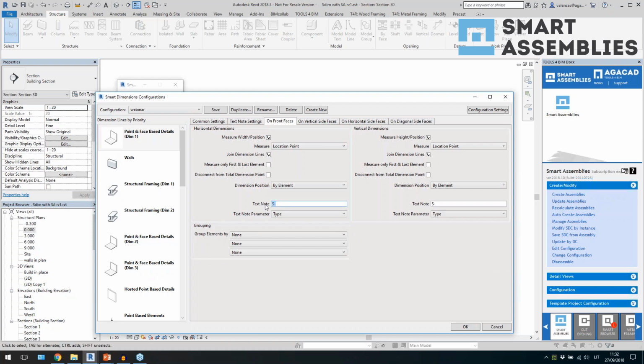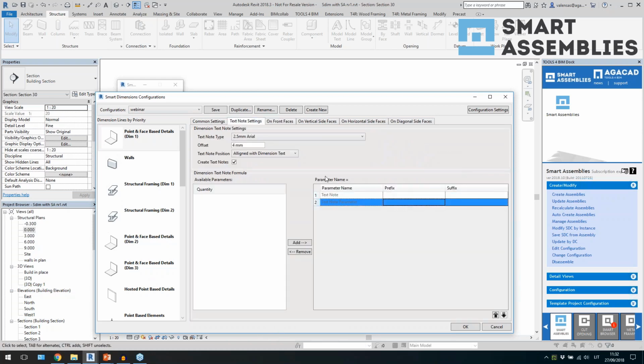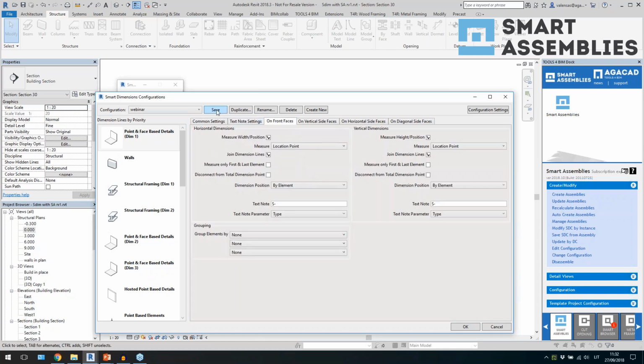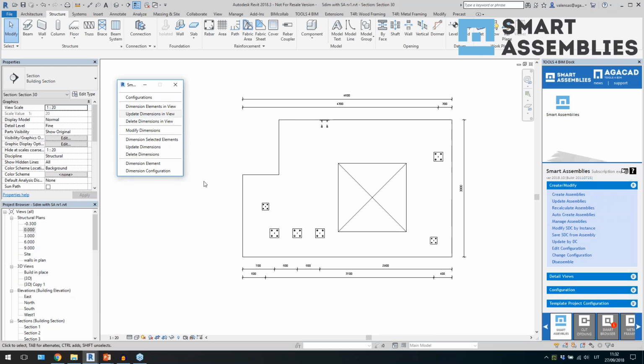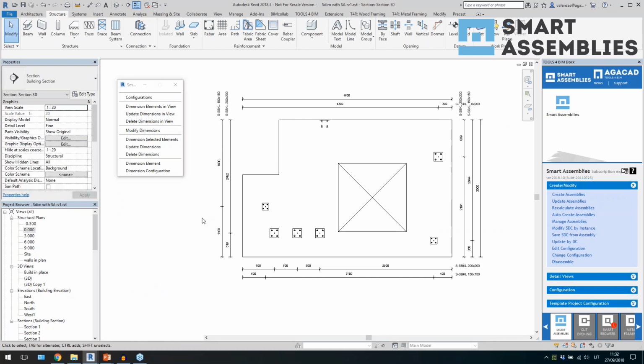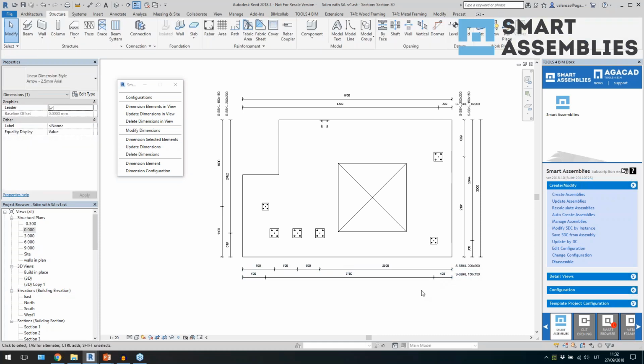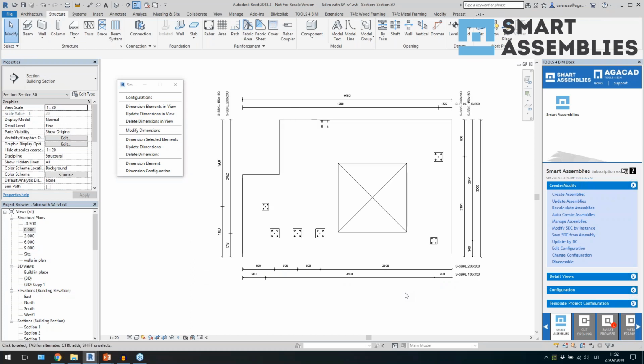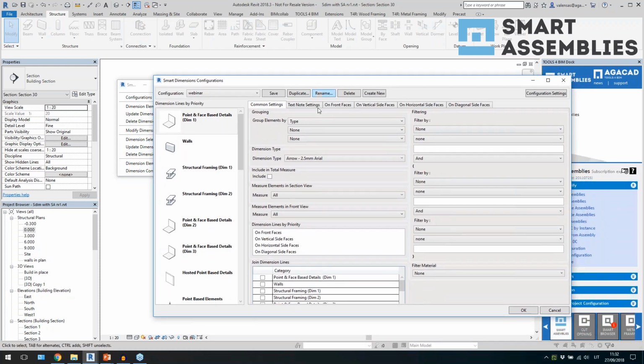I selected to create this one and this one also, right? I don't use any prefix and suffix at this moment, but let's do it like this. Let's save it, click on OK, and run the update. All right, so you see, I now have notes, information about my details. So that's okay. If I go to configurations, what else do I have here?